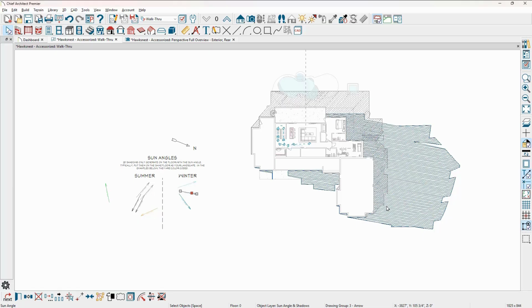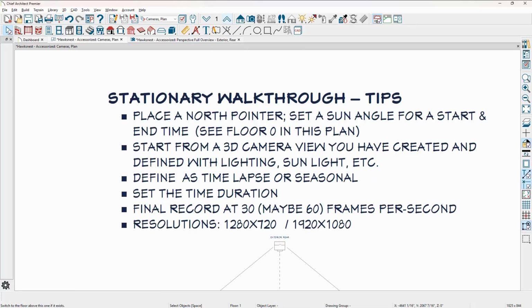Well, let's return back up to floor one. Alright, so I have a north pointer, I have a couple of sun angles, and I want to start from a 3D camera view that's already been created and it's dialed in with all of the lighting information. I already have that camera open. You can see it down below down here. I'm going to switch over to that panel where the camera is open.